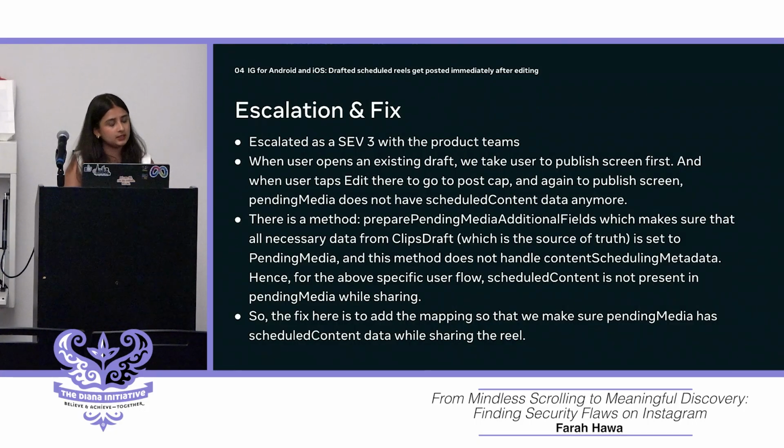This one was escalated as a SEV3 with the product teams that work on this product. And I have some more technical details here of what was the root cause of this problem. Basically, when you save something as a draft and you go back to edit it, then Instagram app loses the mapping between the scheduled metadata and the draft itself. So Instagram doesn't know anymore that it's scheduled media.